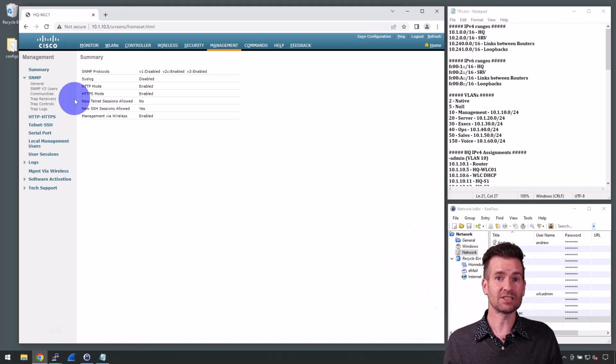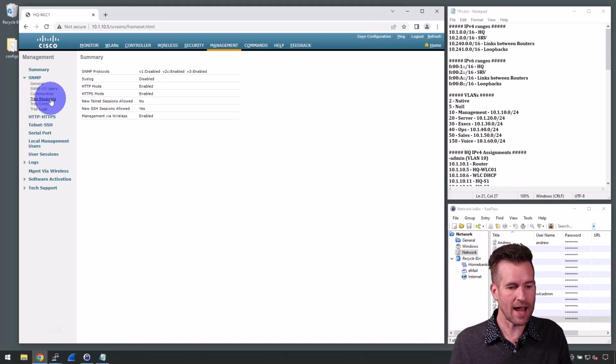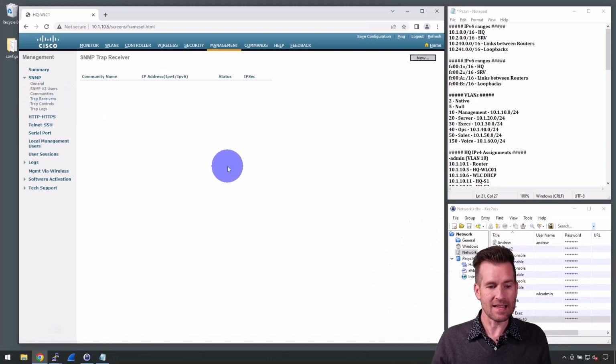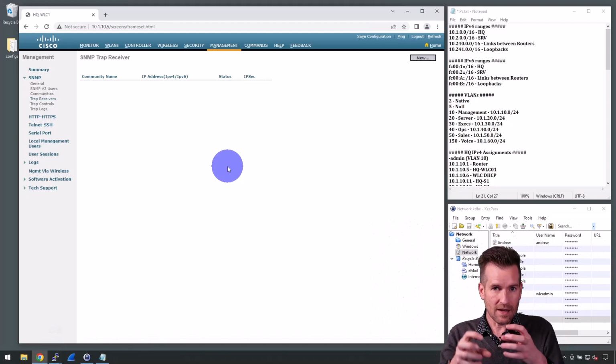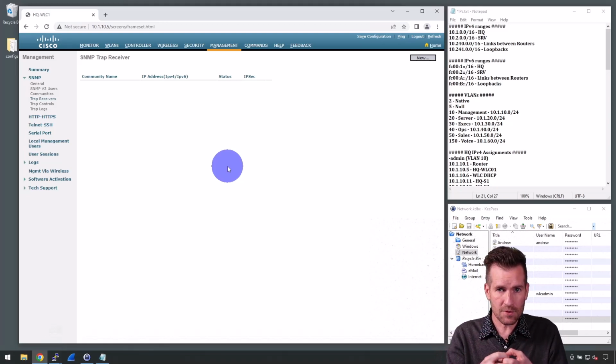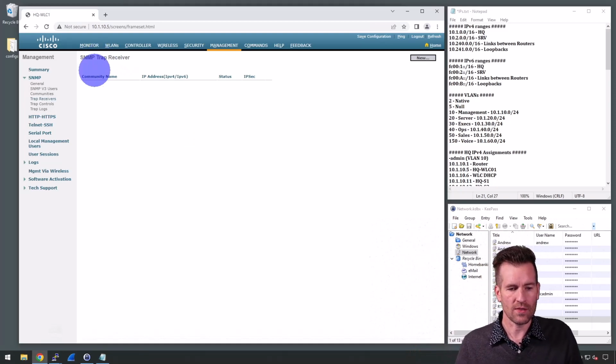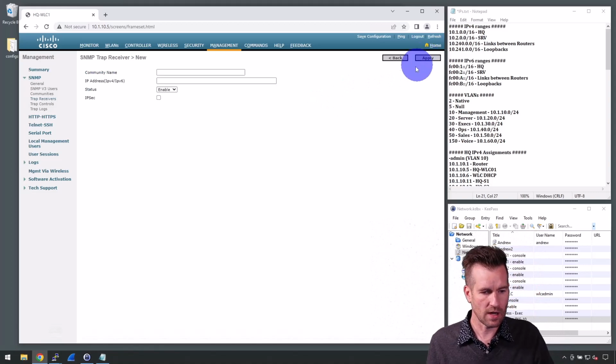What we're going to actually do is set up a trap receiver. This SNMP trap receiver means that there are traps or different information that we're going to capture and send to the SNMP server. So that's what we have right here, SNMP trap receiver. So we're going to create new here.